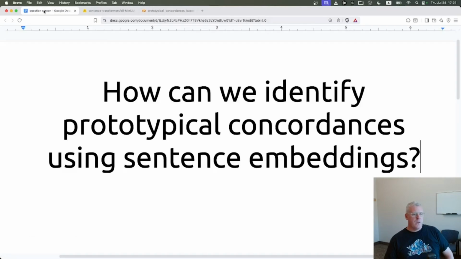So there you go. To answer our question back here, how can we identify prototypical concordances using sentence embeddings? We can find the centroid of each cluster after using k-means clustering to figure out how far each sentence or concordance is from that centroid, and then just get the n number of concordances that are closest to that centroid. In this case, I just used 3. As a quick example, you could use 5 or 10 or 50 or whatever number of concordances you'd like to look at. But it's kind of a cool way to use sentence embedding with k-means clustering, finding the centroid, and then finding the most prototypical sentences in each of those clusters.